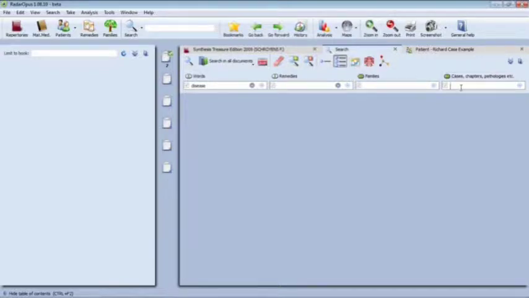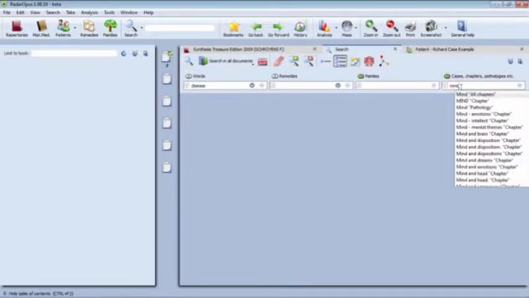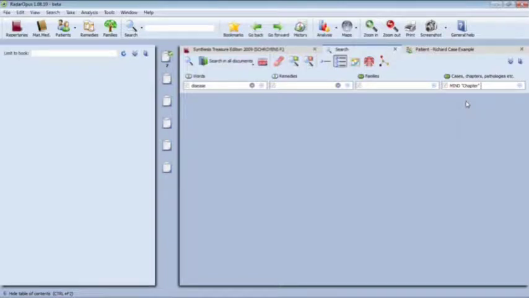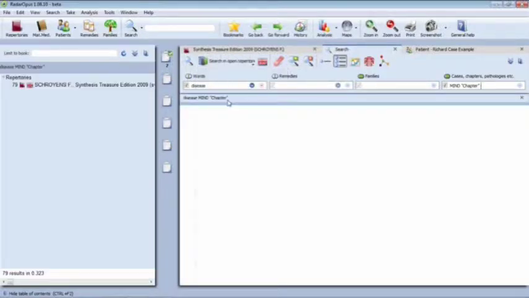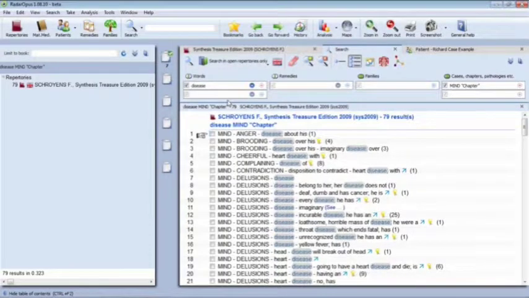So under my chapters section here, I can type in the word mind, and you can see it gives me all my options. I'm going to choose mind as a chapter. So essentially what I've done here is said I want you to show me all the rubrics in the mind chapter that have got the word disease in them. And you can see again in the top left hand corner here, my default is set to search in all documents. It will search all repertories, all Materia Medica, everything all at the same time. I could specify it and say actually I want to search only the open repertories because I'm just dealing with Synthesis at the moment. So here we go, here's my search.